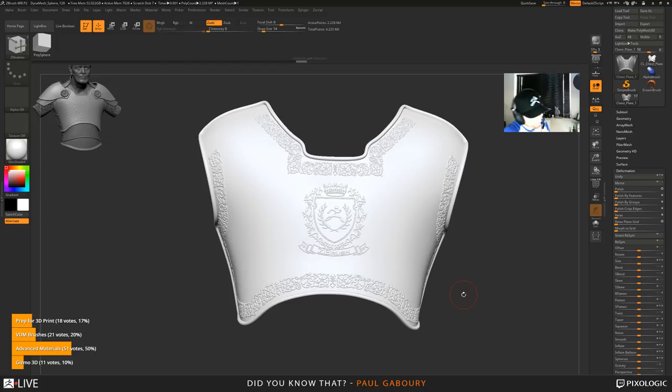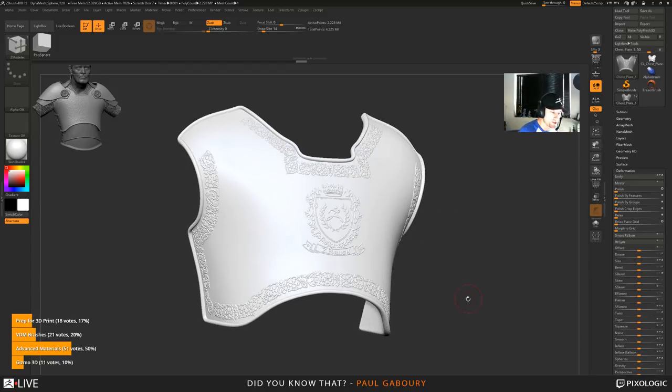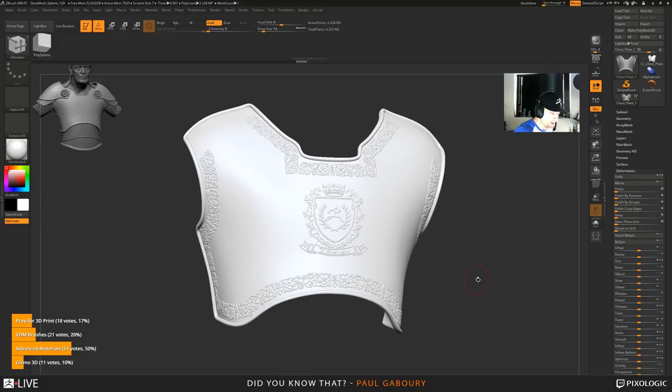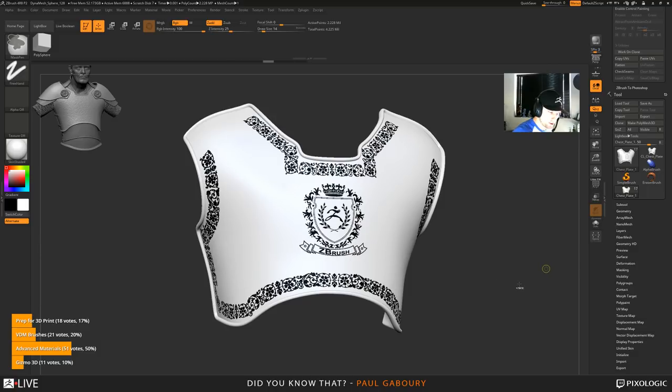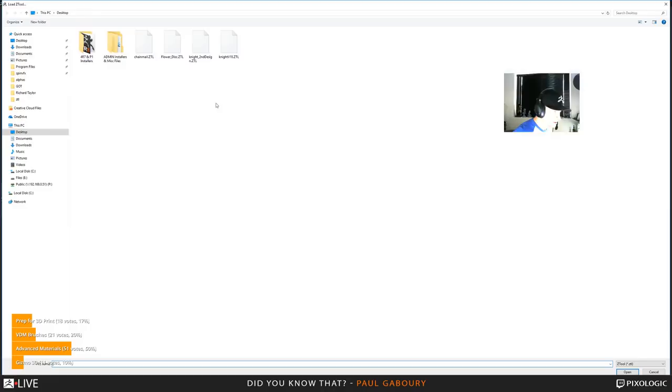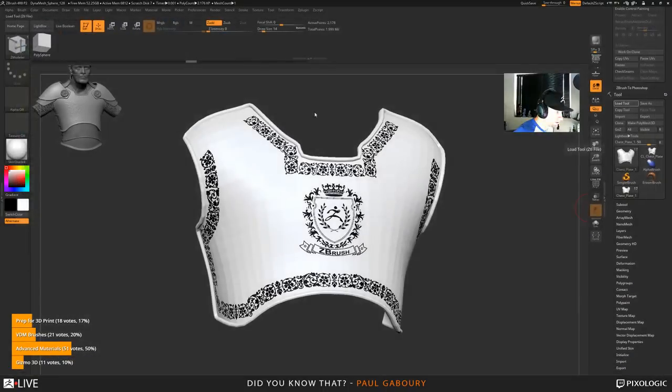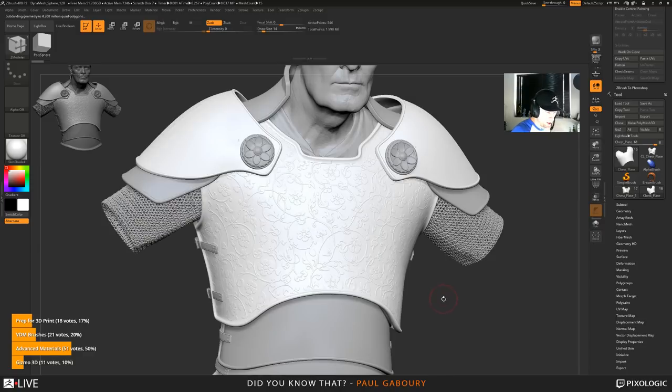So I didn't like where I was going with this. I wasn't a fan of it, right? So going back to where we were, let's actually reload the tool. I'm going to reload Sir Jaime. Okay, I wanted to go a different route.